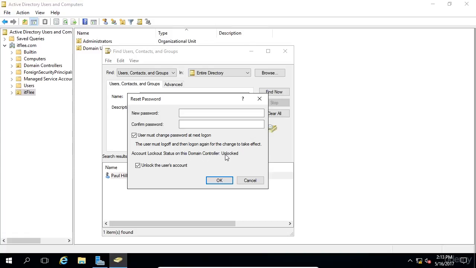And we can see that my account is unlocked. If the account was locked, you'd want to check this checkbox down here. Since it's unlocked, there's no need to do it, but it doesn't hurt to go ahead and check it anyways. Now we could create a new password like password 1234, with some exclamation marks and things like that. And we would want the user to change the password at the next logon, and then you would just click OK. I can just do this for demonstration purposes.